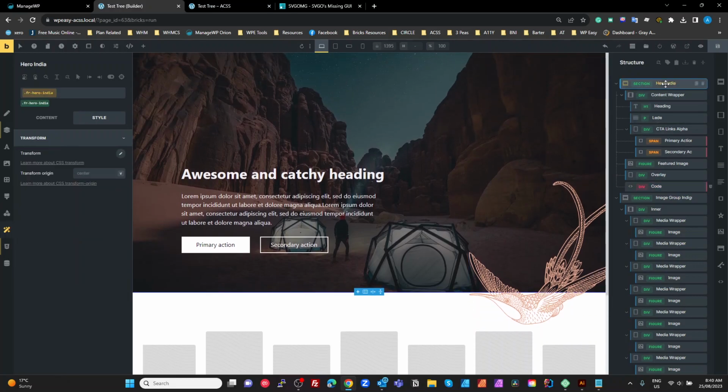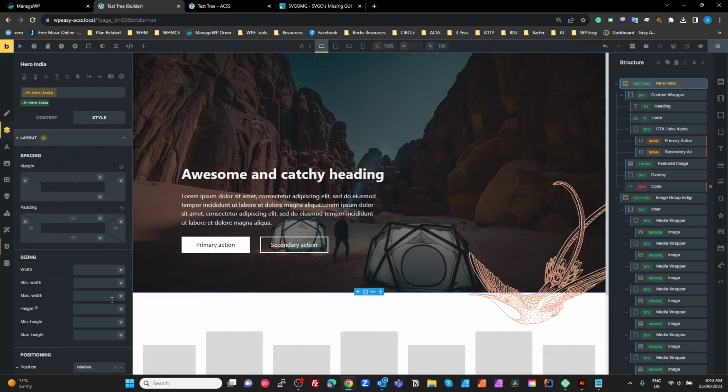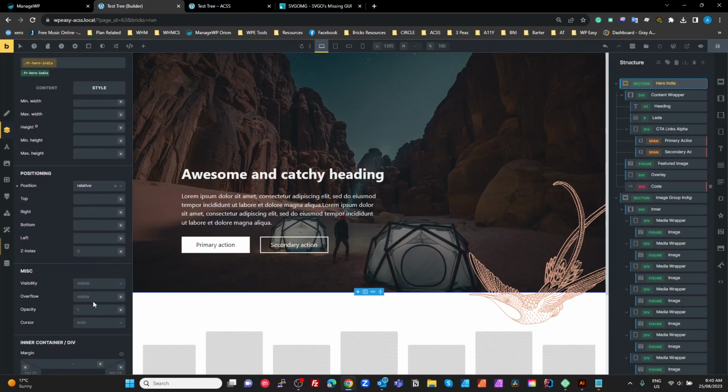If I go to the Hero India now, and I set the layout overflow to hidden on that, now our bird is cropped vertically, and we don't want that. So take that off there.